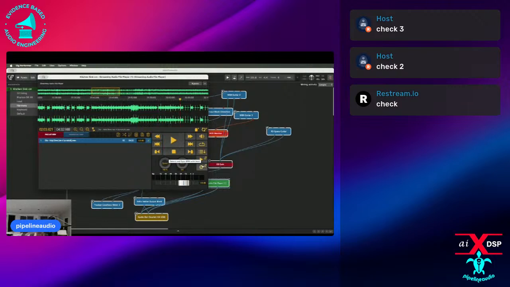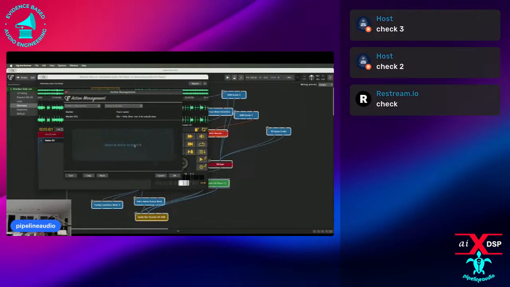You know, reading the manual would probably help a lot, but add marker at playhead. Okay, added a marker. Now what does that marker do? I need to add some actions to it. Okay, so actions, selection action. Okay.